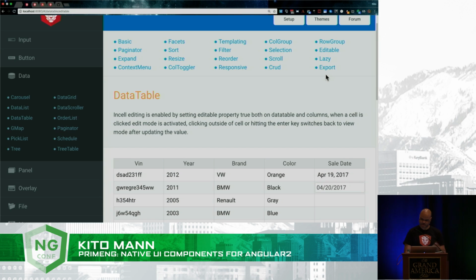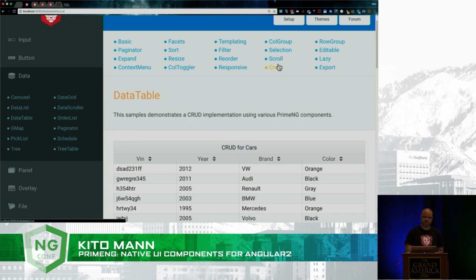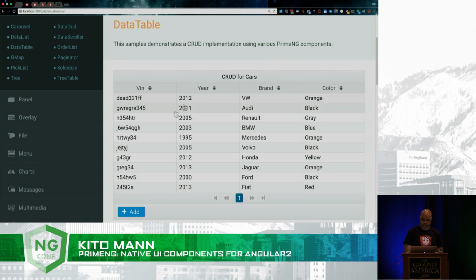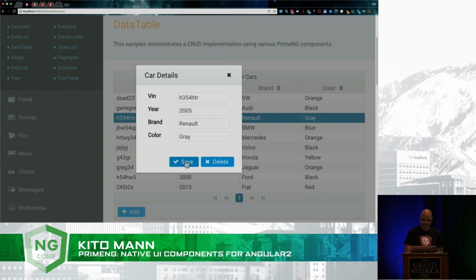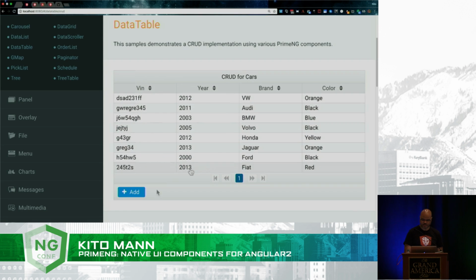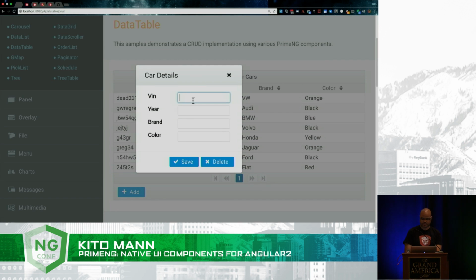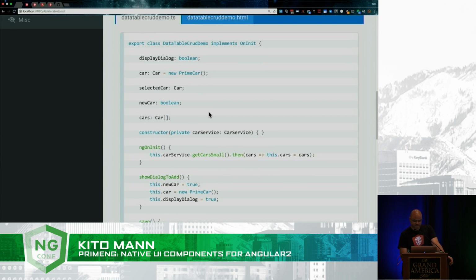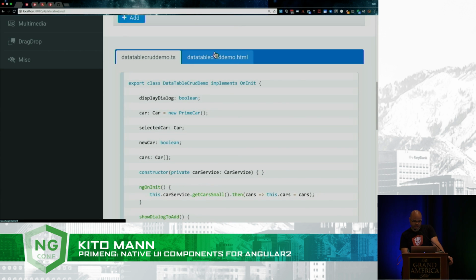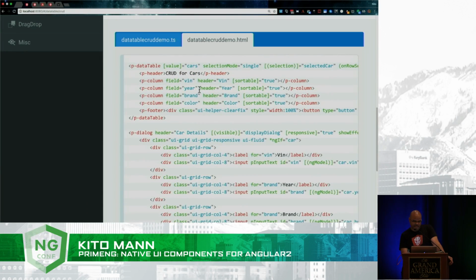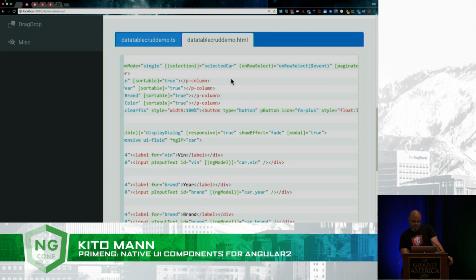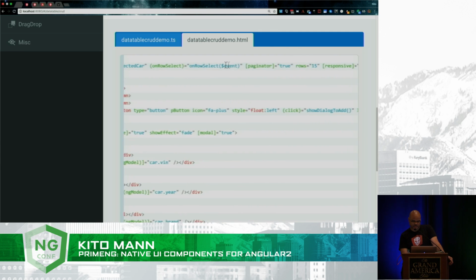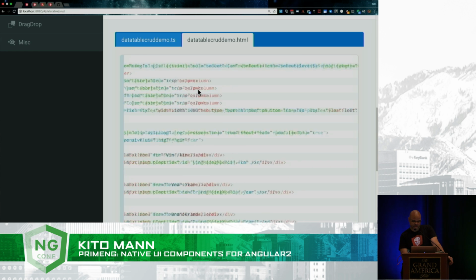Of course, there's also lazy loading. It's also really easy to do CRUD stuff. So here is a very simple CRUD example. You can delete, you can add. Etc. And what's nice about this is you don't really have to do anything special. Okay. So here's that data table again, right? There is a row selection event. There's some other features, okay?